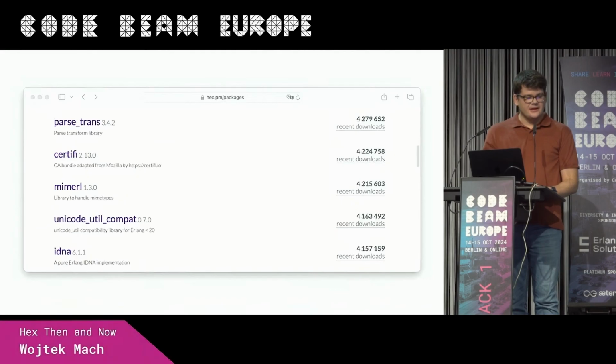And then number 7, certifi, is also no longer needed since OTP 25. OTP has access to the built-in certificates. And then there is unicode_util_compat, which even says that it's just for OTP prior to 20. So out of the top 10 packages, 4 of them we don't even really need anymore because we see the constant improvements of OTP, which I think is fantastic.